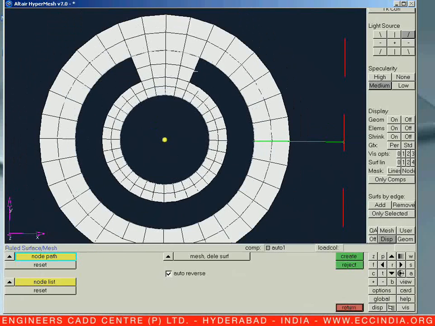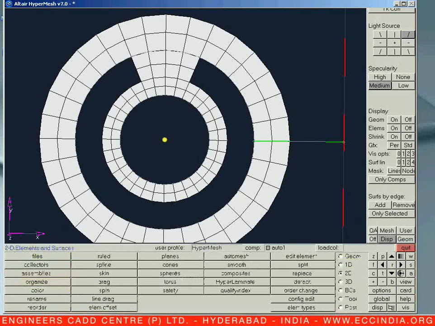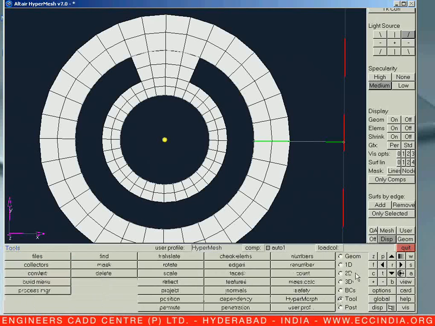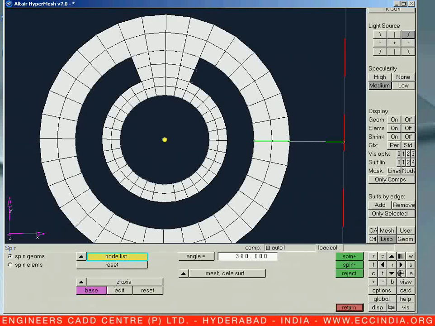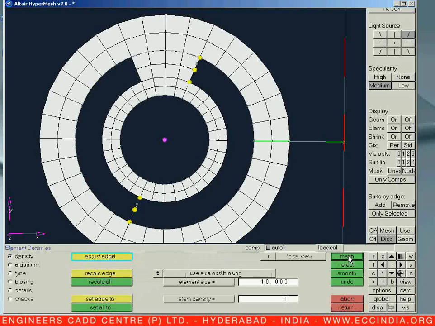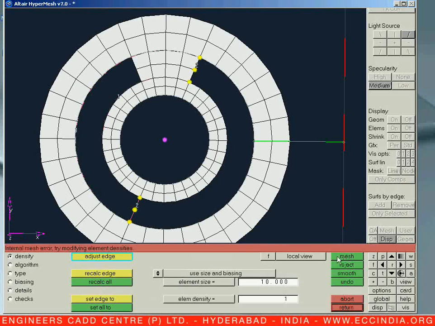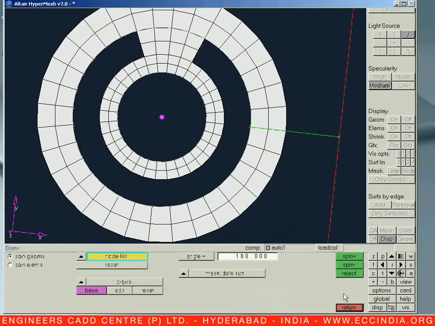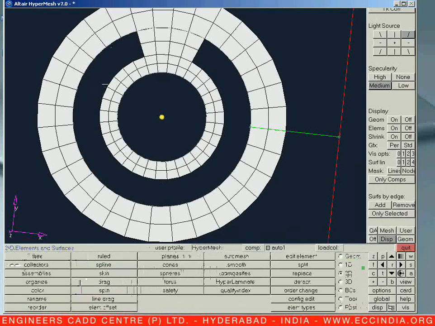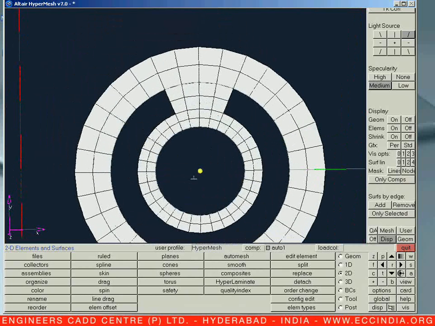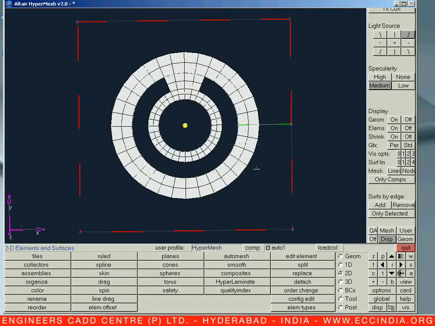Now again I can use these two nodes to spin it. Let us go for 2D page, say spin for 1, 2 and 3 by the base, delete surface over here for 90 degrees, or rather we can call it 180 degrees. Let us say spin, abort. In this way we are going to get a spin over here. So this is the way we can complete our meshing with the help of spin and ruled command. So let us go for fit weave.